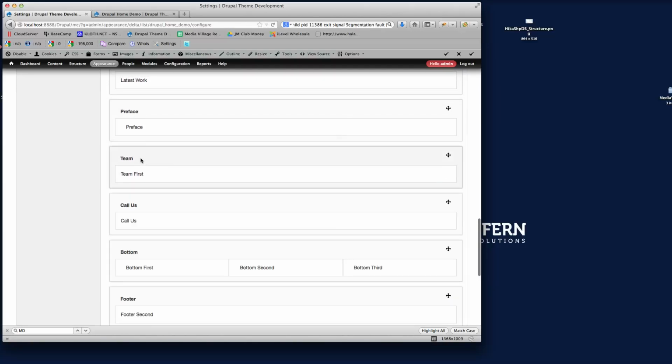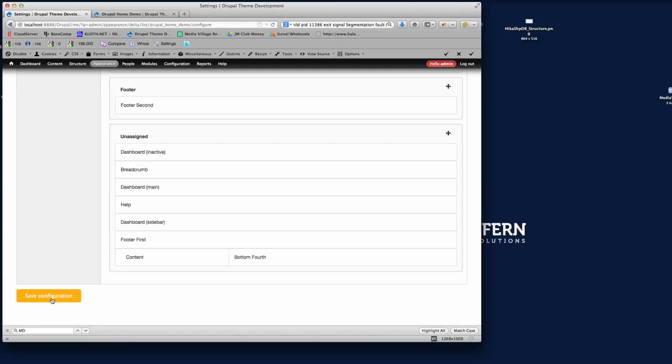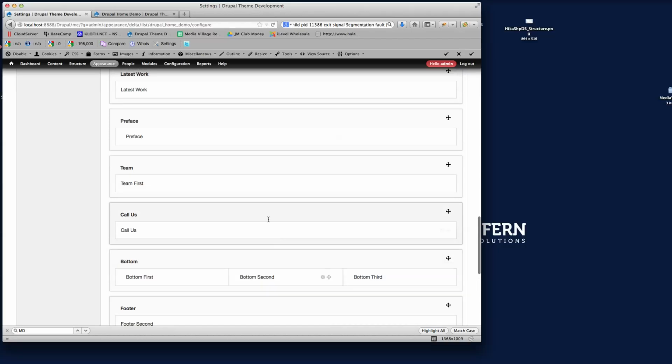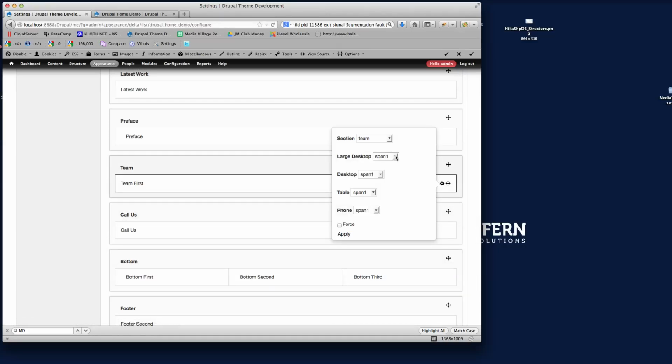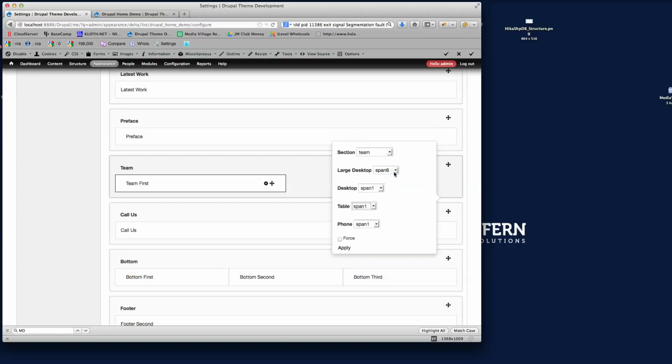So underneath preface, I have now moved team and team first. Once we've got that in there, I'm going to change that block to be span 6, so it's half the width for the team section. Then for the desktop version, the tablet, and then for phone, it's span 12 because it's one column. If I apply that, that's team first.